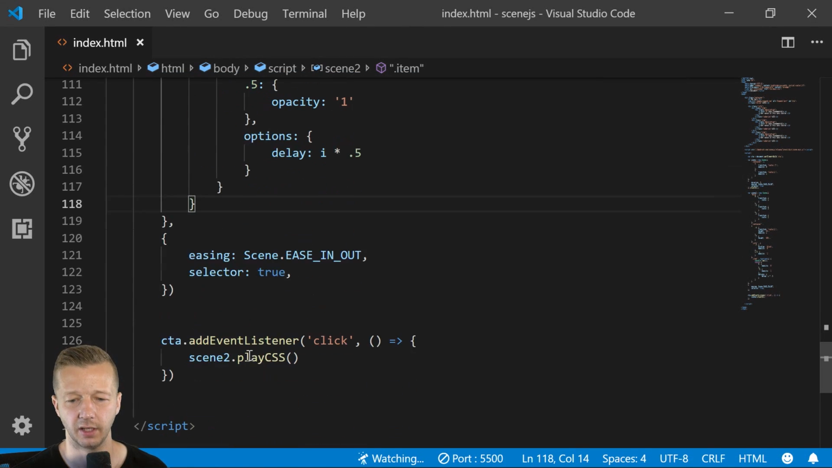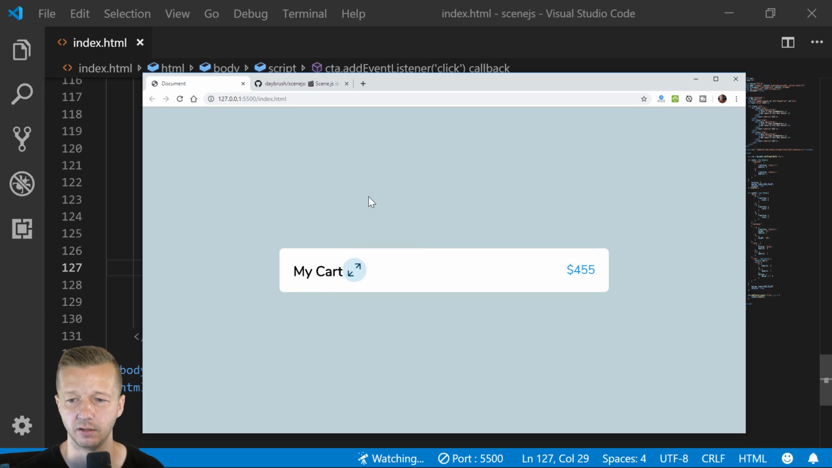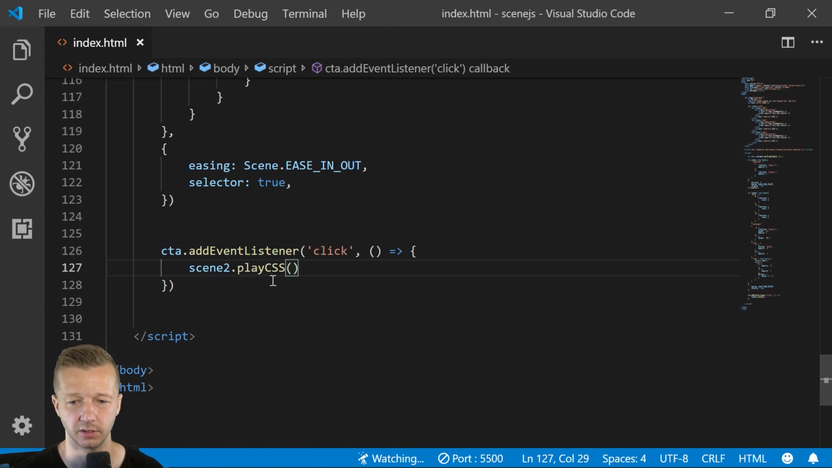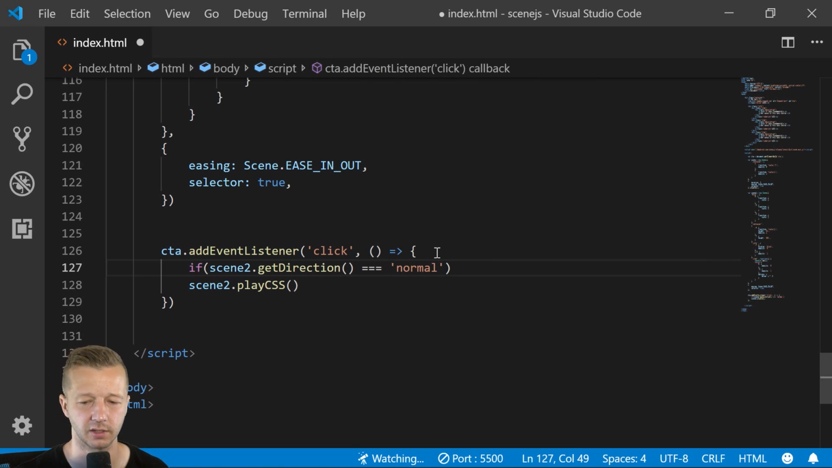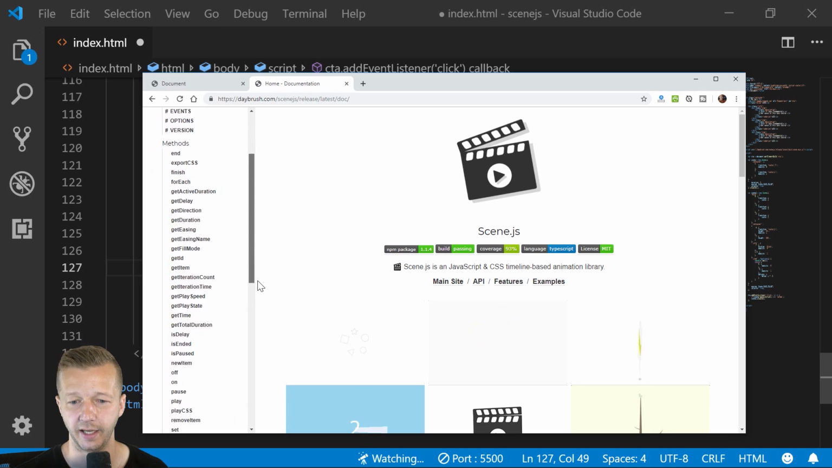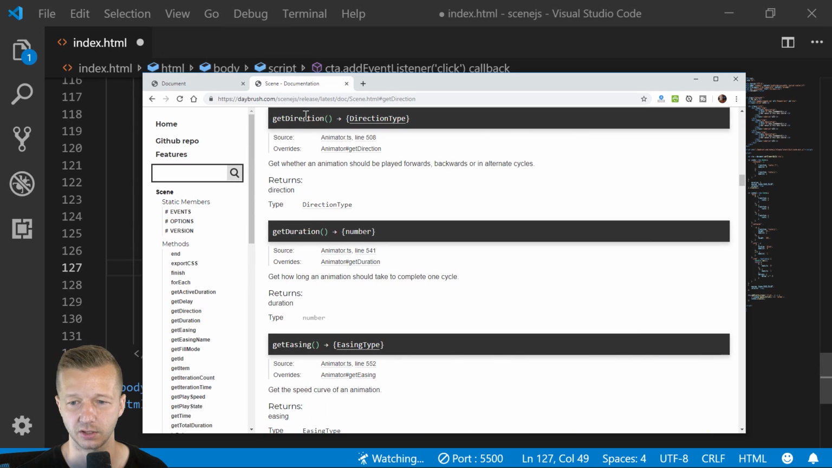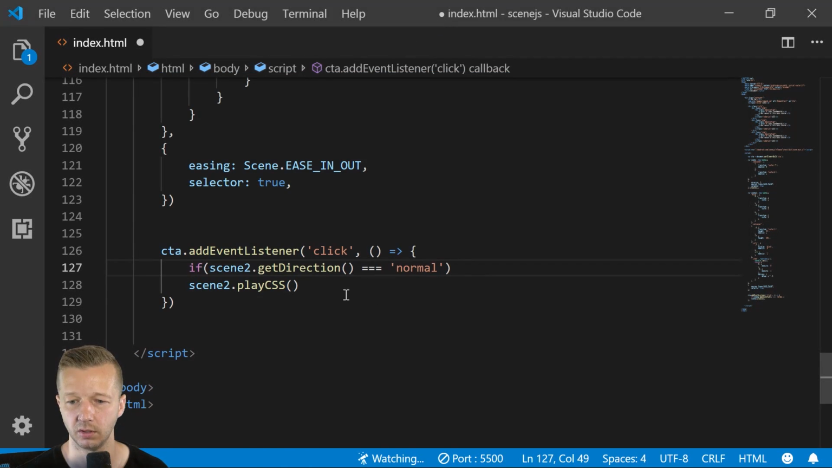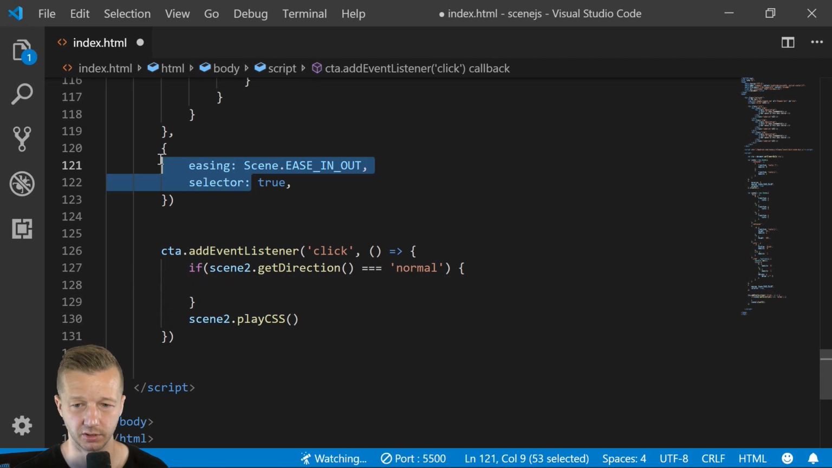Okay, so finally, let's structure this so that when we click this up here again, it'll reverse the animations. All right, so to do that, we're going to write an if statement. If scene2.getDirection, and that's something that you have access to from the API docs. Real quickly, let me show you where that's at. The API documentation. You click that, and they have a bunch. So for instance, you can see we're using get direction already right here. It's going to show you how to use it. So you can do a bunch of cool stuff here. Get direction is normal, and that's the default direction if you don't specify it in your options.